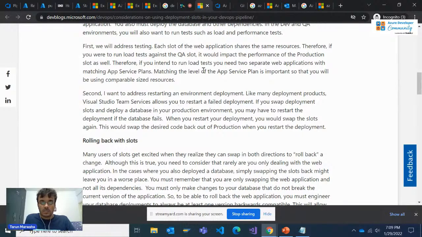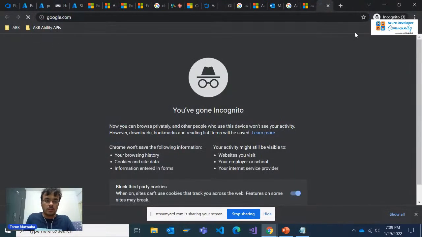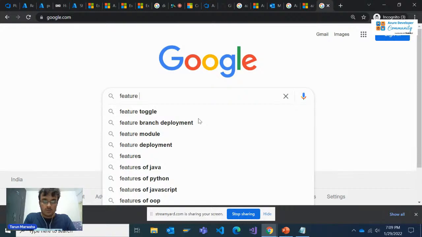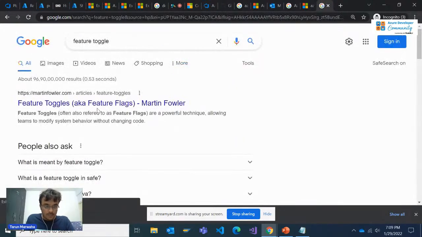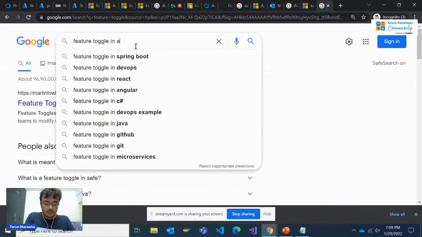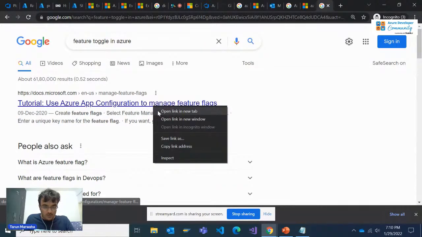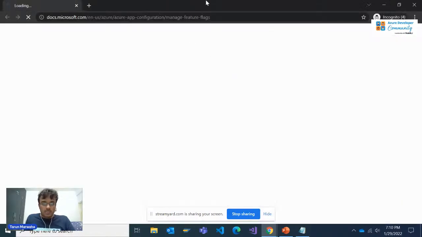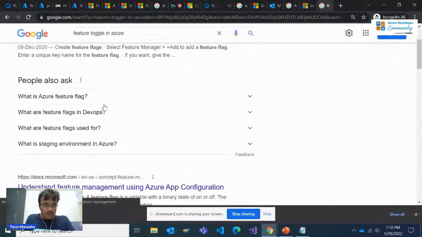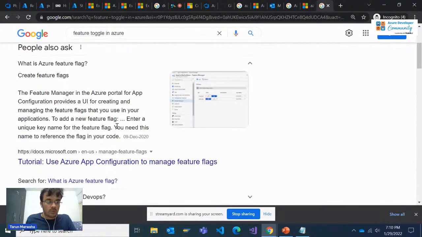Feature toggling is a very important concept which you should know about. So what is a feature toggle? The feature manager in the Azure portal for app configuration is a UI for creating and managing the feature flags that you use in an application. To add a new feature flag, enter a unique name. So it's a flag.